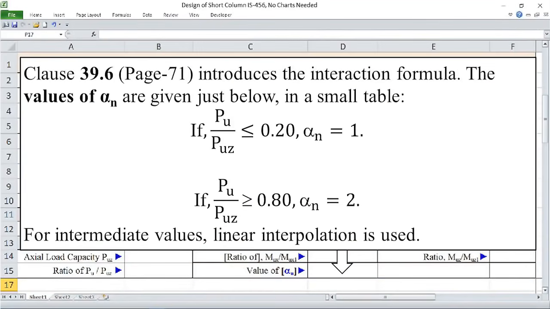For finding the interaction ratio, we first need the value of alpha n. As per clause 39.6, on page 71 of IS 456, 2000, the value of alpha n depends on the ratio of Pu to Puz. If Pu over Puz is less than or equal to 0.2, then alpha n is taken as 1. If Pu over Puz is greater than or equal to 0.8, then alpha n is taken as 2. For values in between, alpha n is calculated by simple linear interpolation.